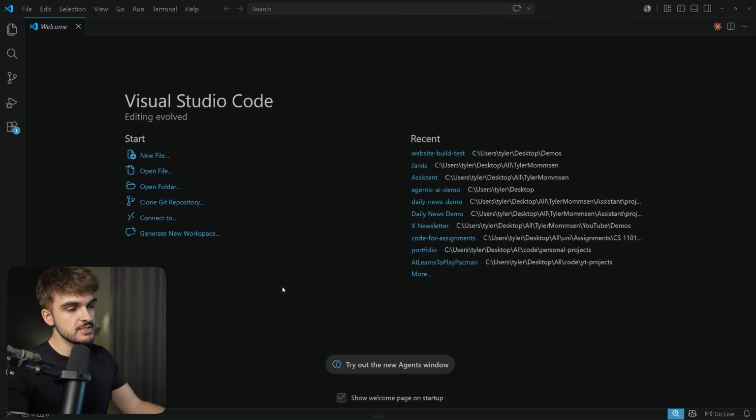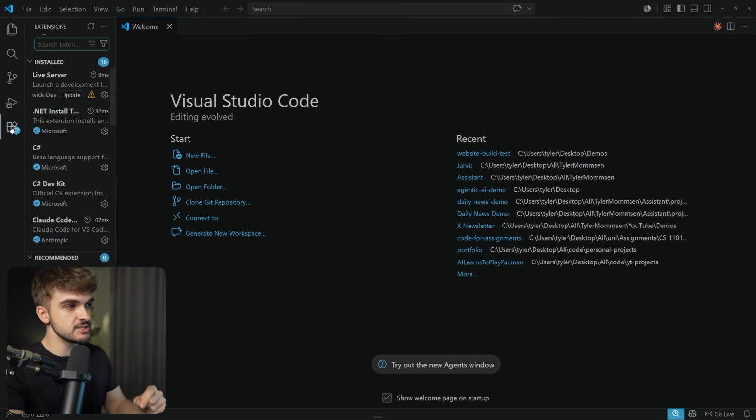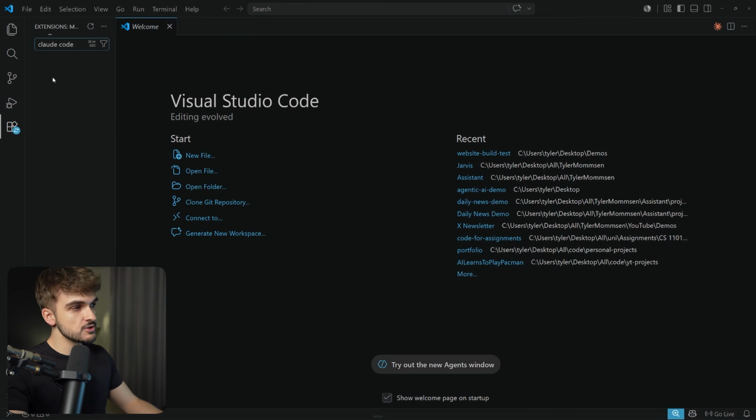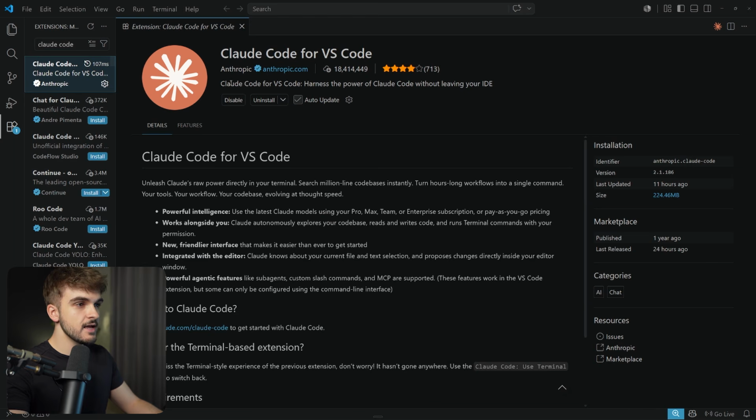Once you open it up, you're going to be taken to a welcome page like this, but we don't have Claude Code installed yet. So in order to install it, go onto the left sidebar right here to the extensions tab and type in Claude Code. It'll be the first option that shows up right here. Click on it and install it for VS Code. And once you install it, it's going to prompt you to log in with your Anthropic account. So go ahead and log in.